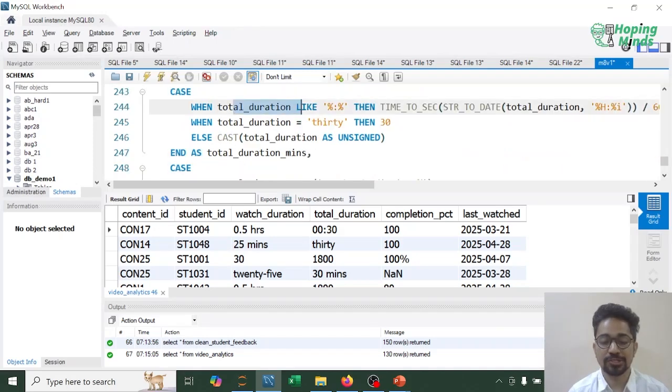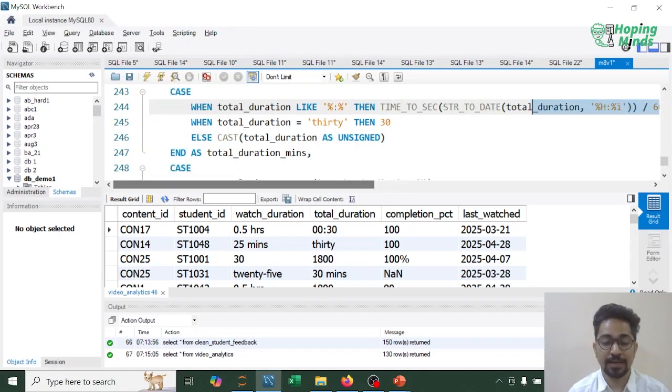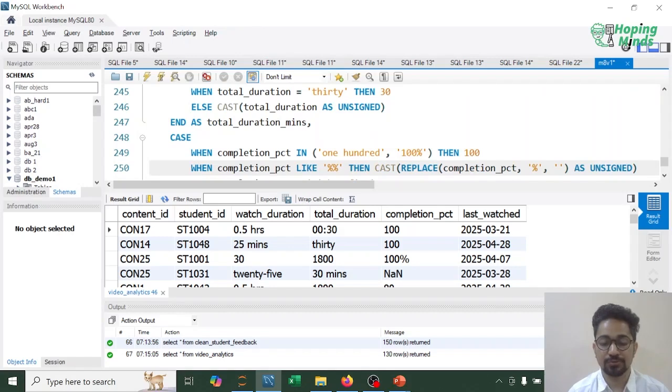So for the total duration, the same transformations even over here: %H:%M, then TIME_TO_SEC, STR_TO_DATE, total duration, %H %I, and then I'm dividing it by 60, right? And when the total duration is 30, then 30, else cast total duration as unsigned, as total duration minutes. And then CASE, so this is for the completion percentage.